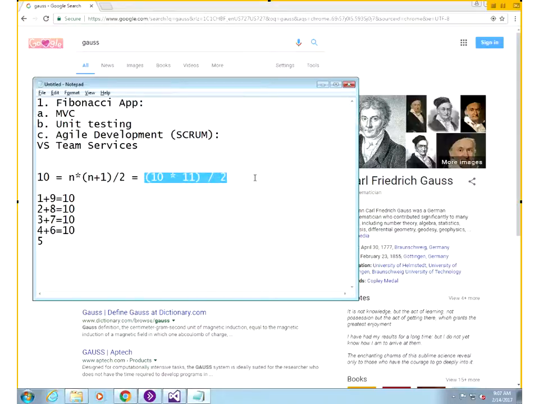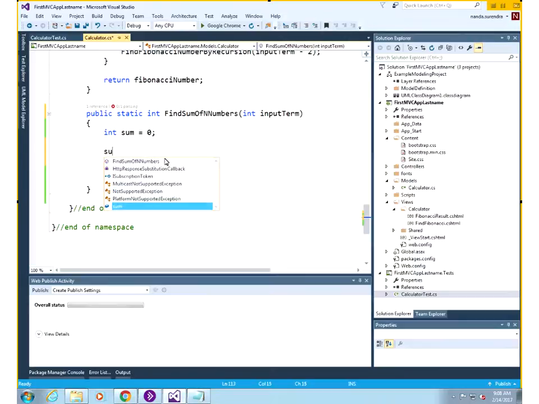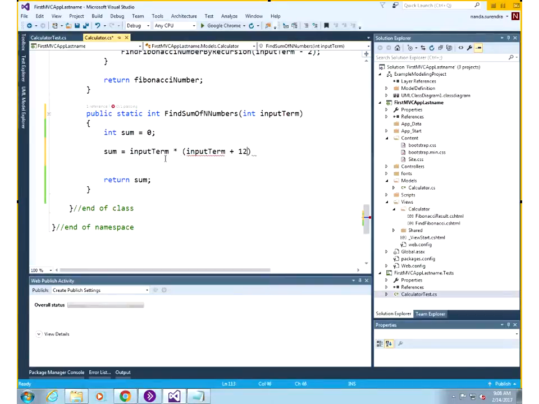So if you apply this, you could do it instead of the loop. It will be a formula that you're using instead of going through a loop. Which do you think will be faster to process? If it doesn't involve any iteration, since iteration takes time. So you could apply this as well. So sum equals the input term times input term plus 1, and if you want to be absolutely sure, put extra parentheses, divided by 2.